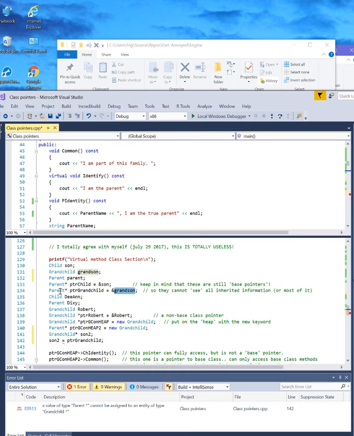But certainly it's a way of determining what the member variables are and so forth. So, this is pretty confusing and pointless. I don't know why I'm spending so much time on it.